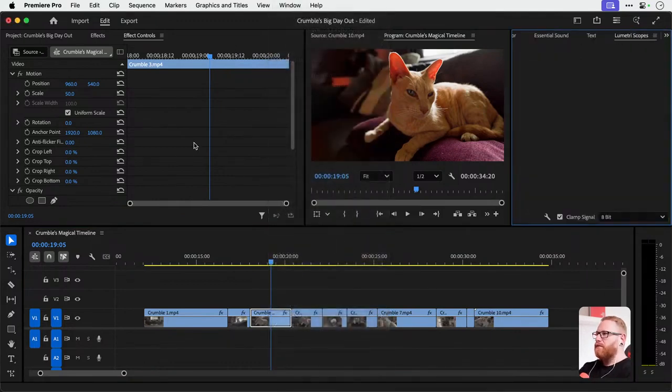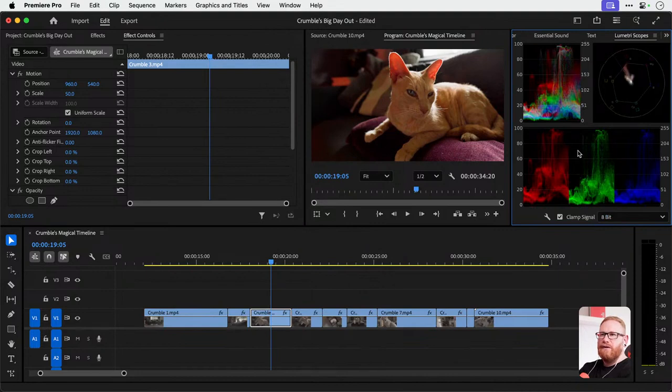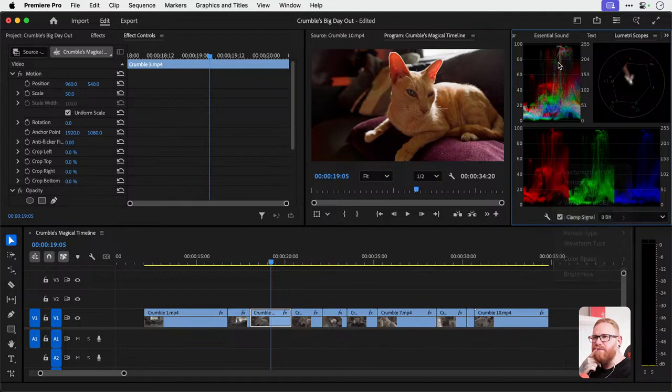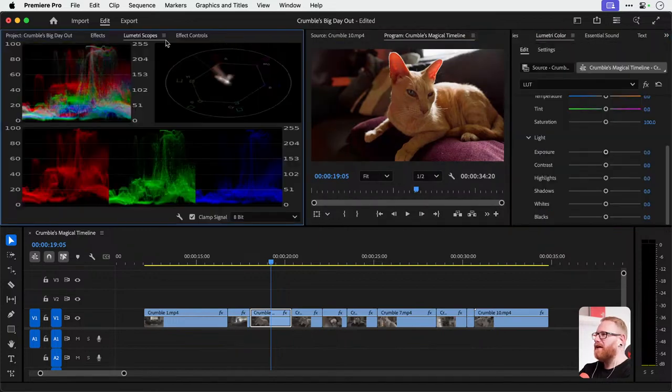Lumetri scopes. So this is something else that you can play around with. It kind of tells you if your shadows and your highlights are clipping. Which one is it? Is it the waveform? I think it's this one up here. You can kind of turn different ones on and off. I'm going to have to move this, aren't I? We'll pop it over here.